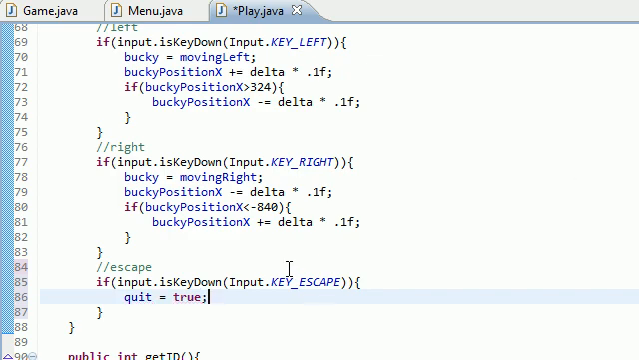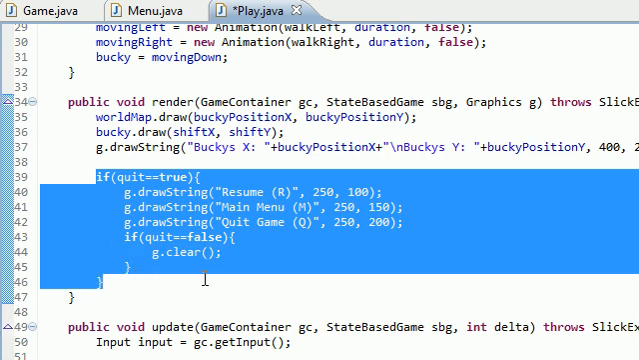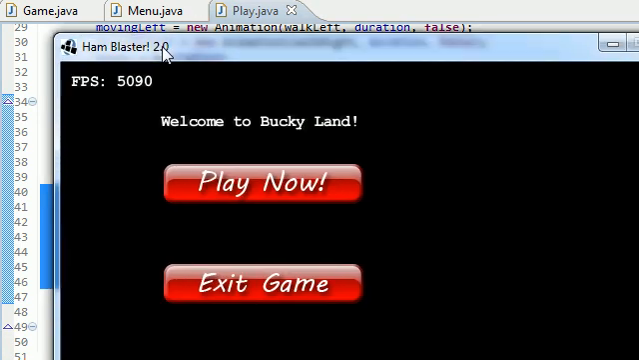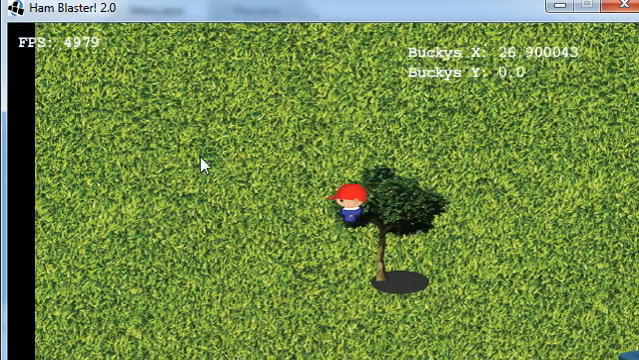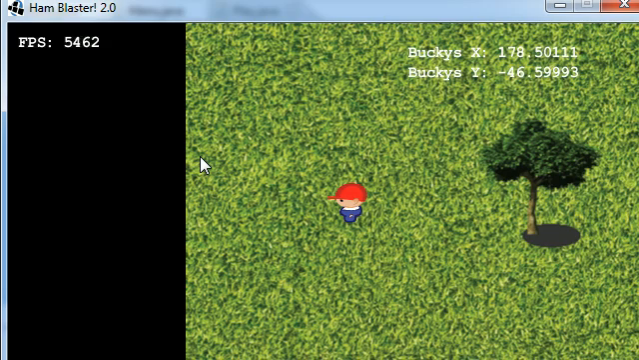Now remember, whenever quit is equal to true, then the menu gets rendered or drawn on the screen. So if we were to play this game right now, oh, I'm having fun, I'm having so much fun. Oh, wait a minute, my mom made Hot Pockets for dinner, so I'm going to hit escape. The menu pops up on the screen. Do you want to resume the game? Do you want to go back to the main menu? Or do you want to quit the game?